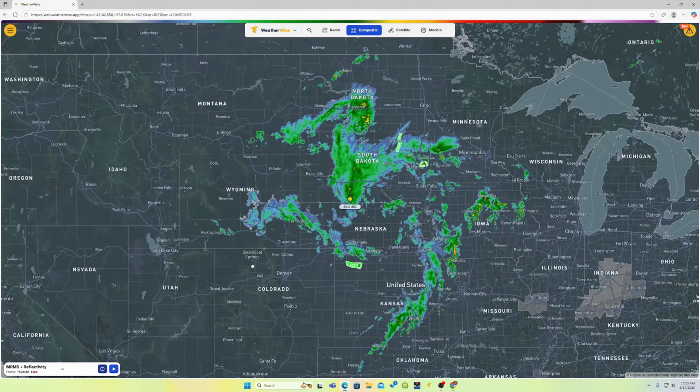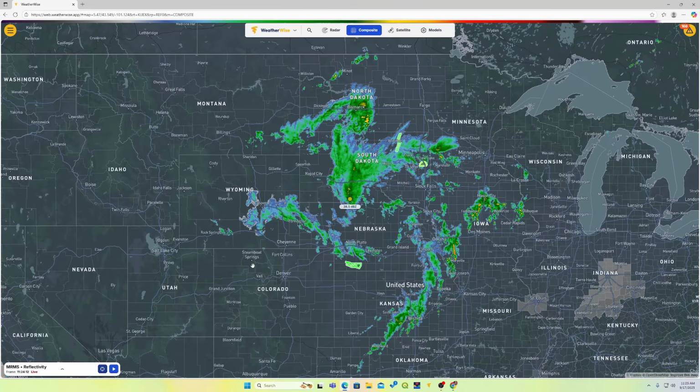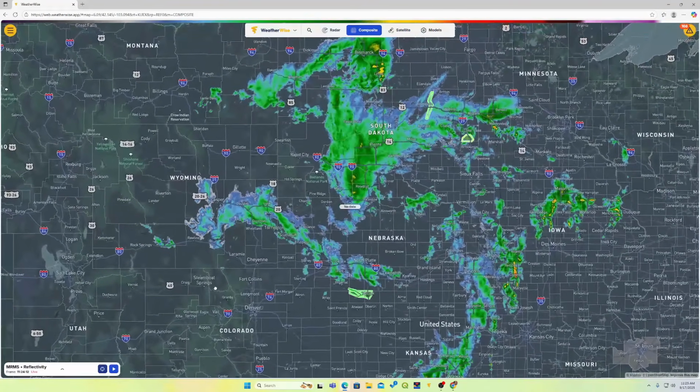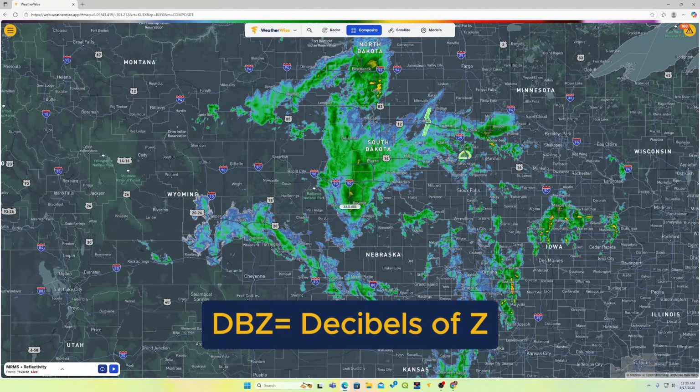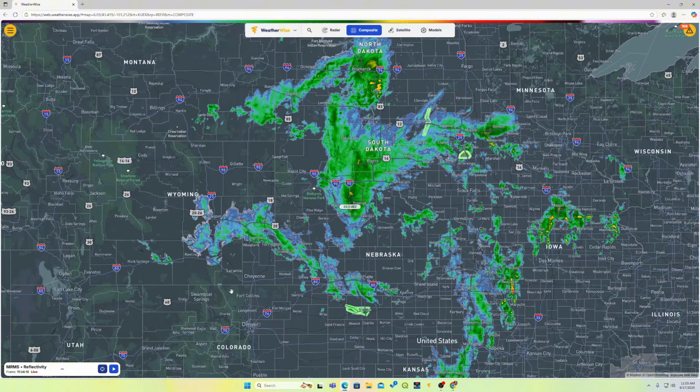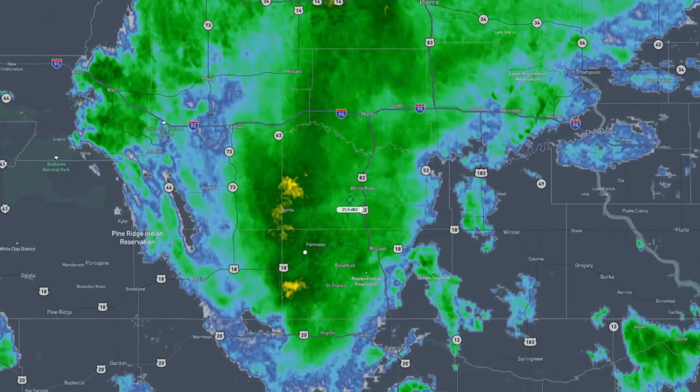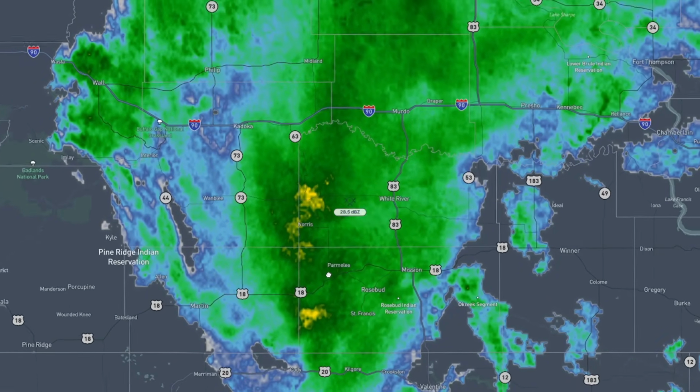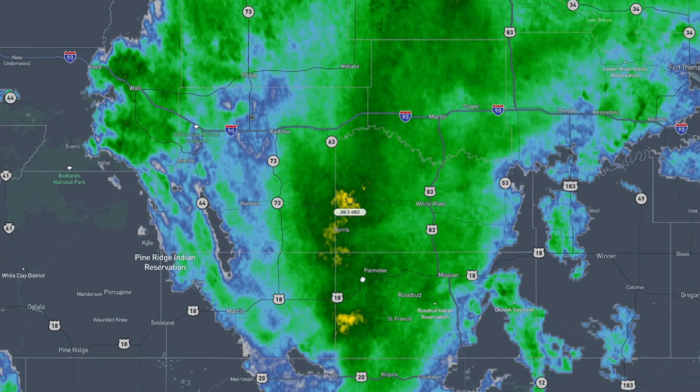Now, obviously, a lot of us know what this is, but I do want to explain what the dBZ means. dBZ, or decibels of Z, the higher this number is, the harder the rainfall or precipitation is falling, whether you're dealing with snow, ice, or rain, or whatever else might be falling out of the sky. So if we scroll in real close here, we'll see that the lighter greens are lighter dBZs. The heavier yellows are your higher dBZs.